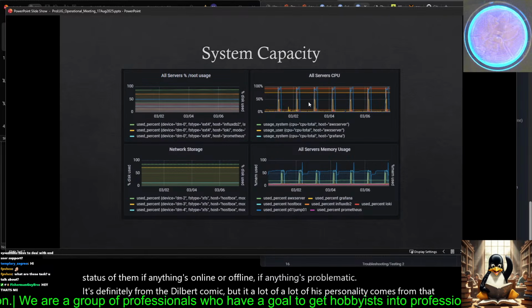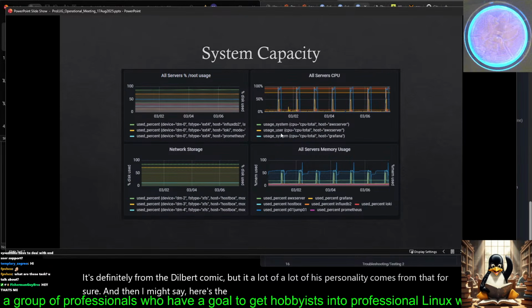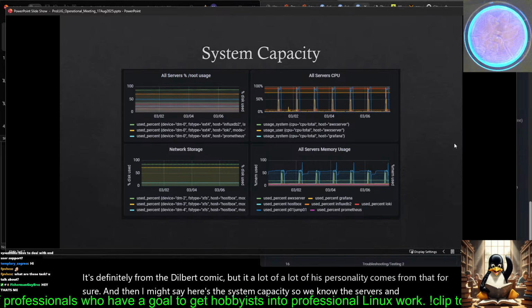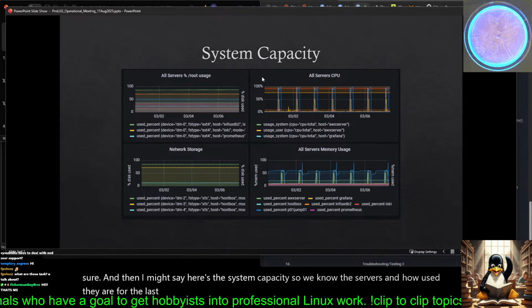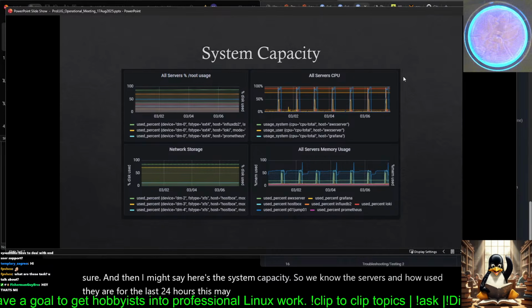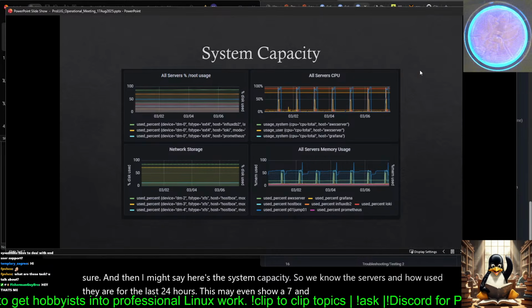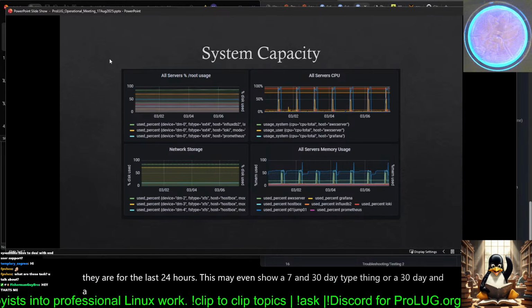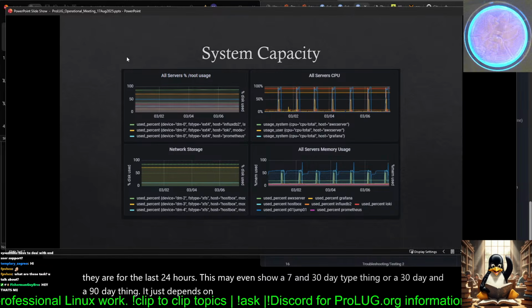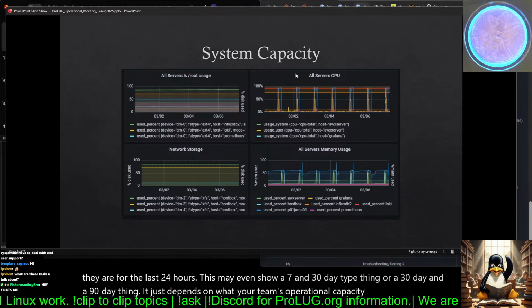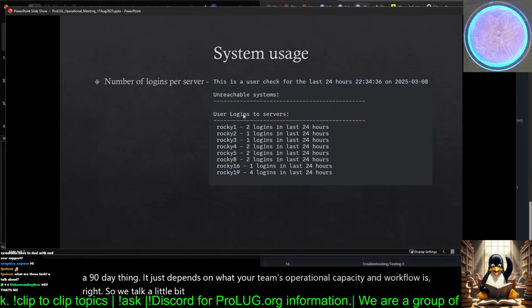And then I might say, here's the system capacity, so we know the servers and how used they are for the last 24 hours. This may even show a 7 and 30 day type thing, or a 30 and 90 day thing. It just depends on what your team's operational capacity and workflow is, right? So we talk a little bit about system capacity, then maybe system usage.